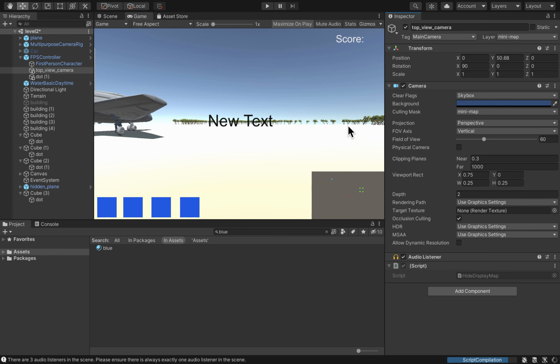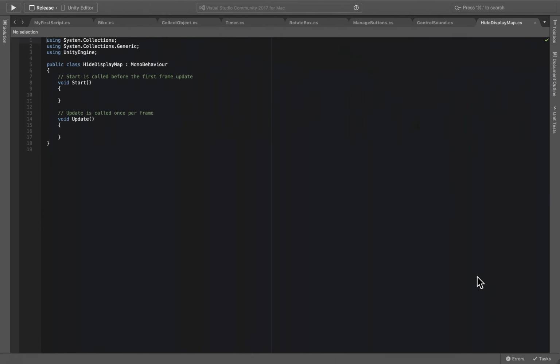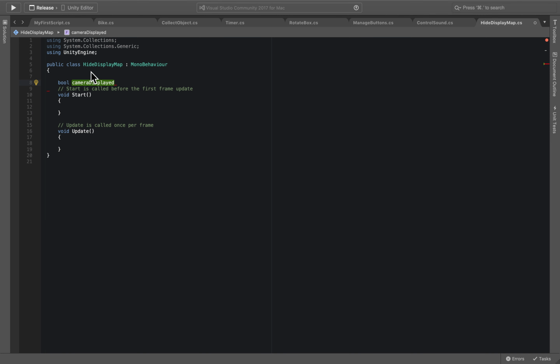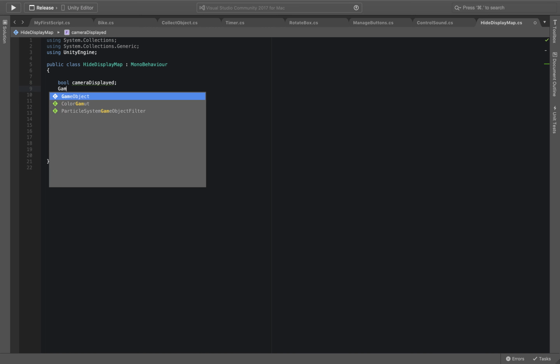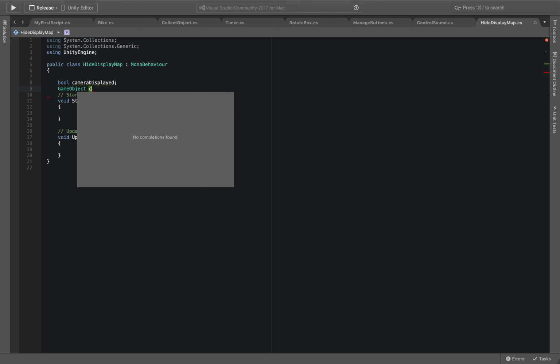And in this script, I'm going to do several things. So the first thing I will do in this script is to link up with the camera that is linked to the script. So again, I'm going to have a look at that, and again open this script. So the very first thing is in the start function. Sorry, I'm going to have a Boolean variable called camera displayed. Done. Then what I will do is again create a game object called camera.